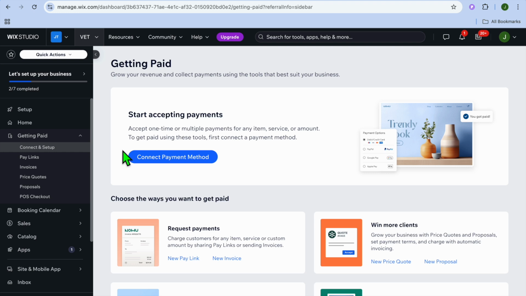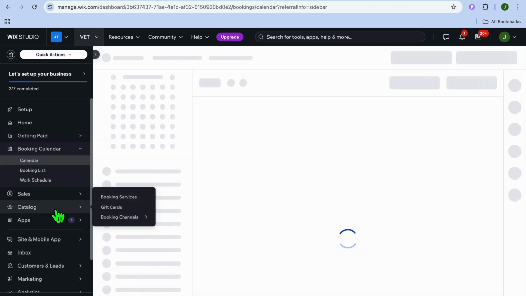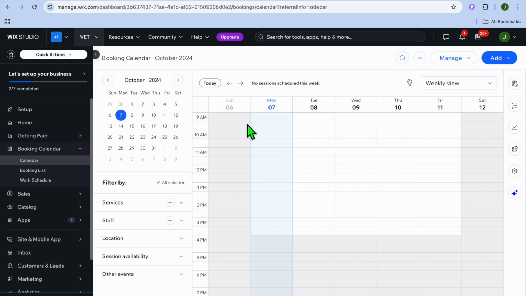After you're finished setting up the payment options, if we were to tap on Booking Calendar from the left hand menu option, this is where you'll be able to see your schedule and when someone has booked your service.